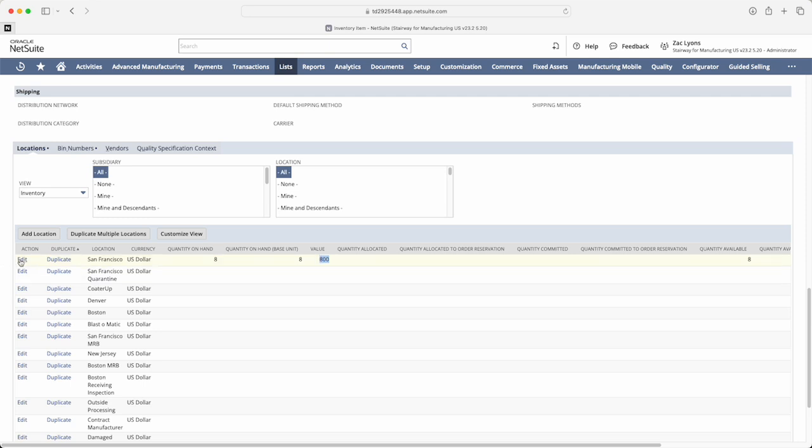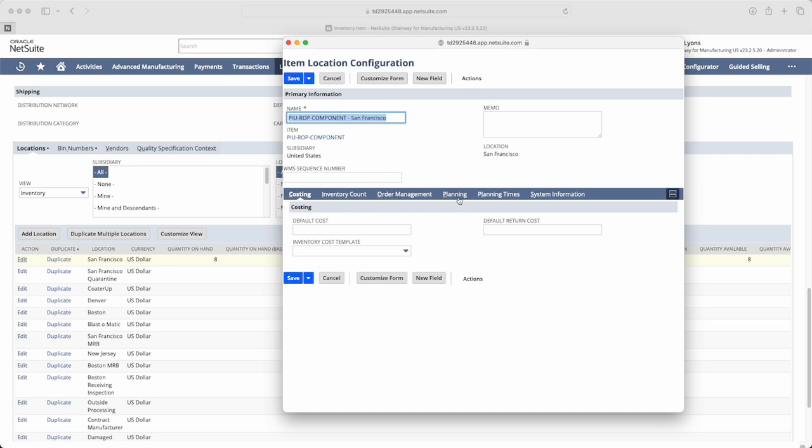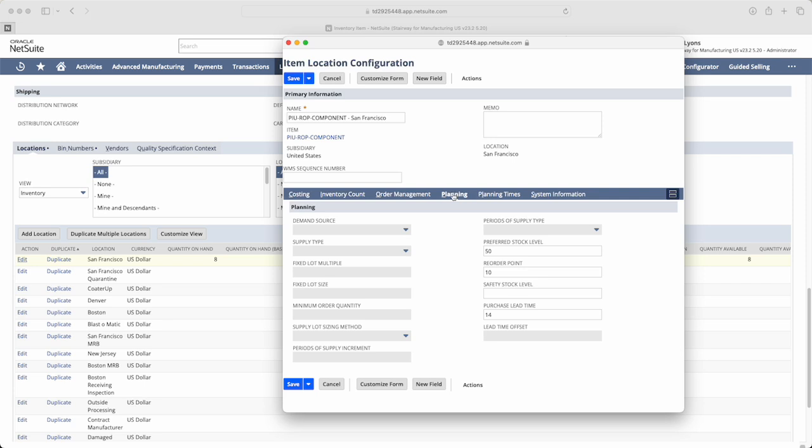If we go and we click on edit, we'll pull up this item's item location configuration record. We'll see a few different tabs here. We're going to go to the planning subtab. We can see that this item has a reorder point of 10, a purchase lead time of 14, and a preferred stock level of 50.